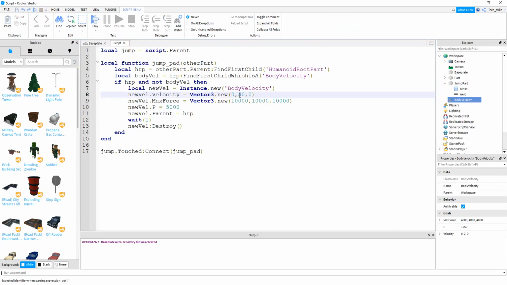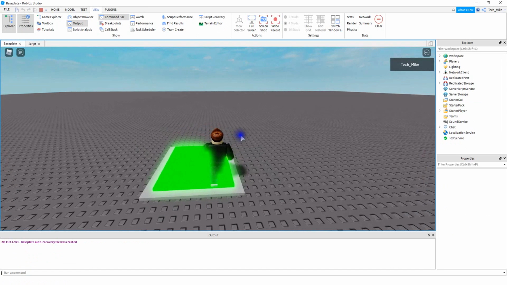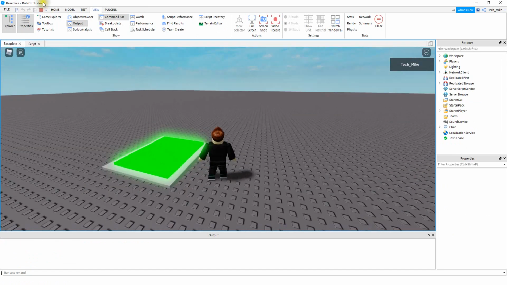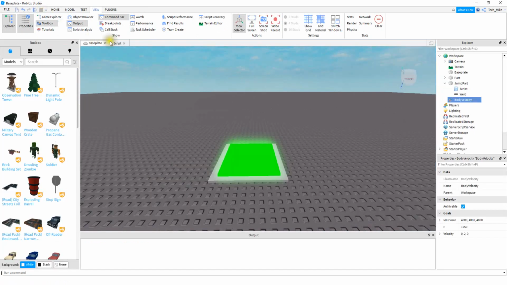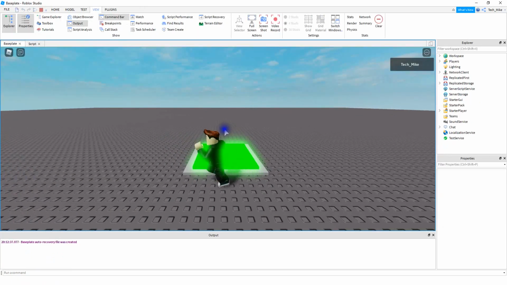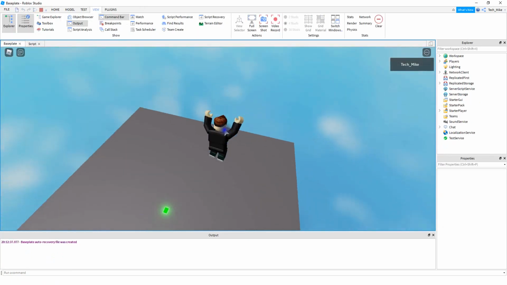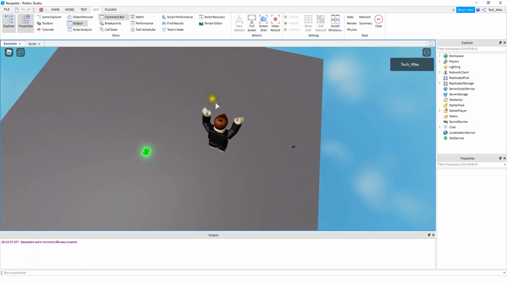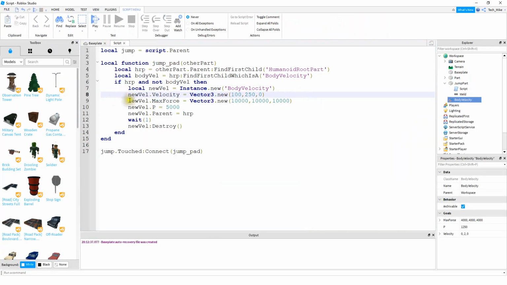Now let's try applying the velocity in a different direction. We'll change it from the Y position to the X position. When my player touches the pad now, they get shifted to the right. Let's try something a little bit interesting. We're going to move them in the X direction, but we're also going to apply a Y direction as well. So now when the player touches the part, they get shifted to the right and also up in the air. All right, I think that covers the velocity part, so let's move on to the max force.